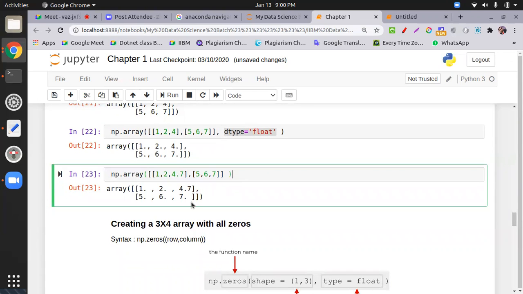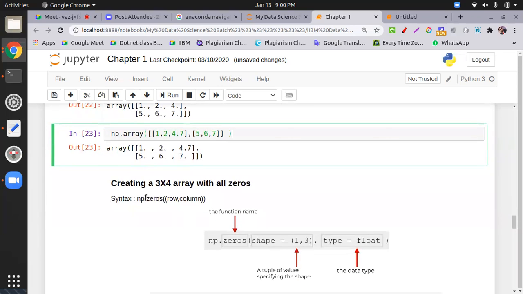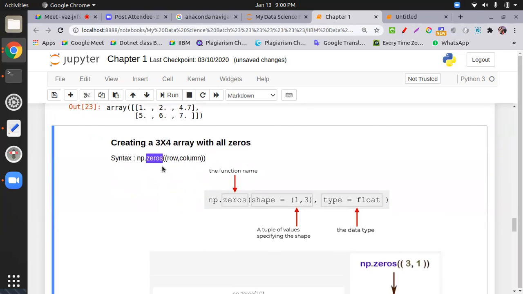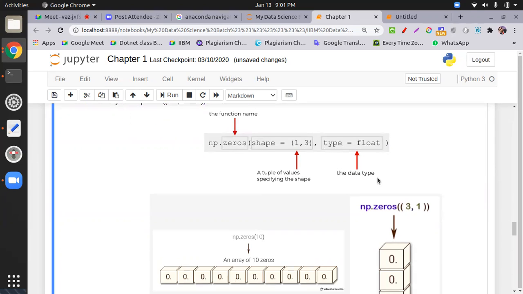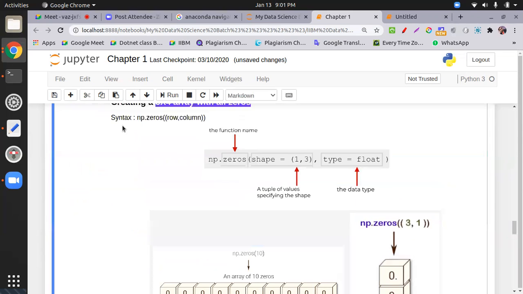All right, now moving to the next function, that is the zeros function. Sometimes we have to create a matrix which has all zeros. So I will use np.zeros. The first parameter accepts the shape. The second one is the type, either integer or float type. So let's see how to create it.